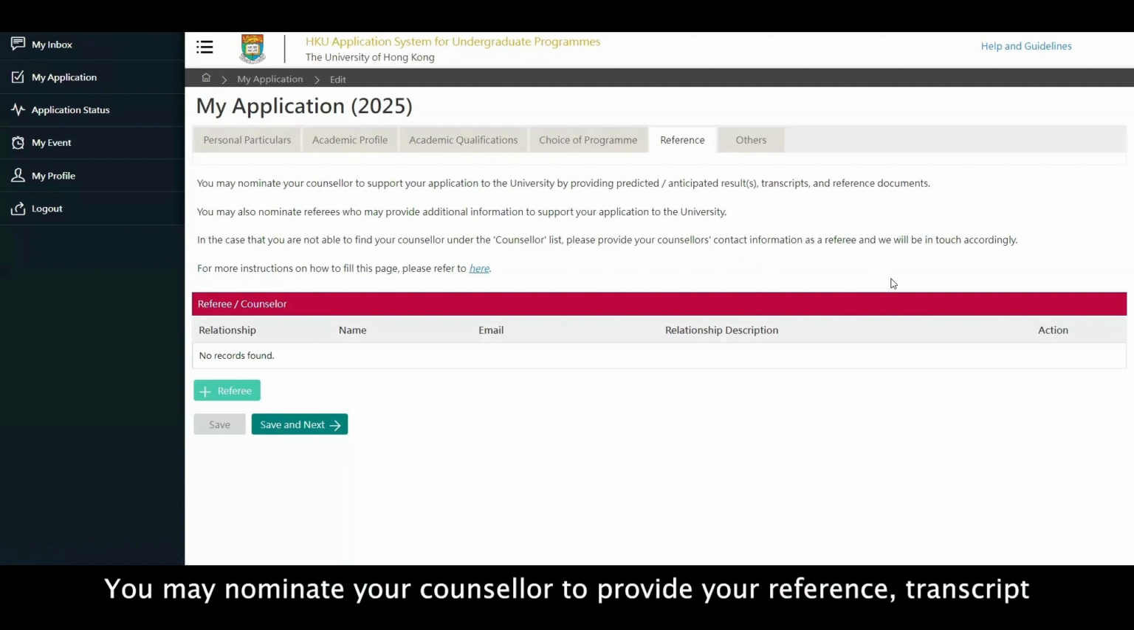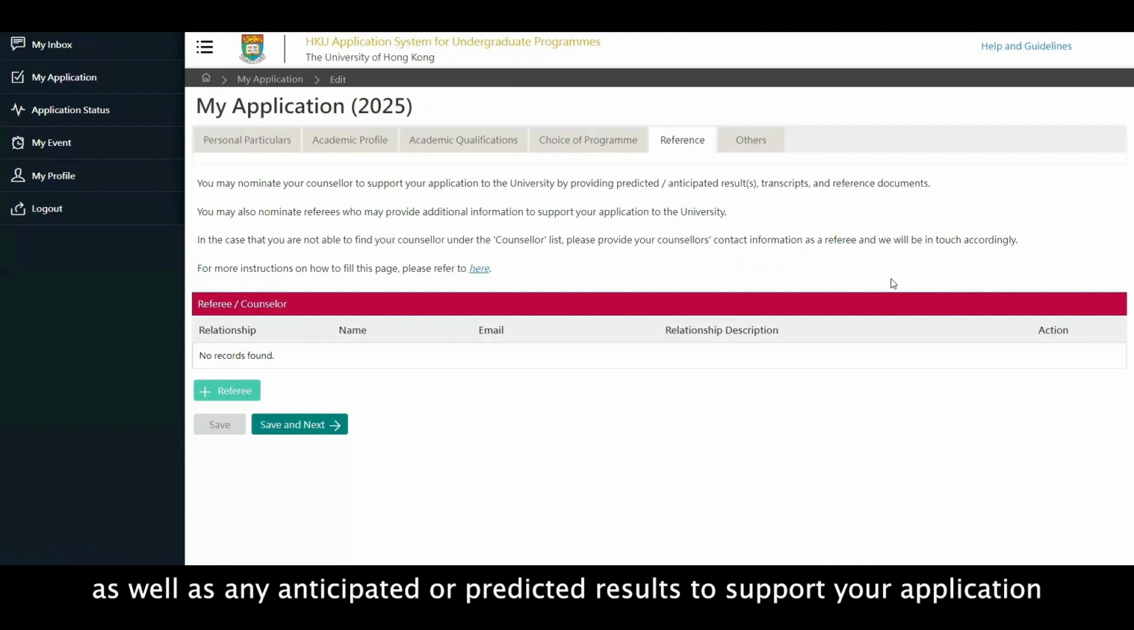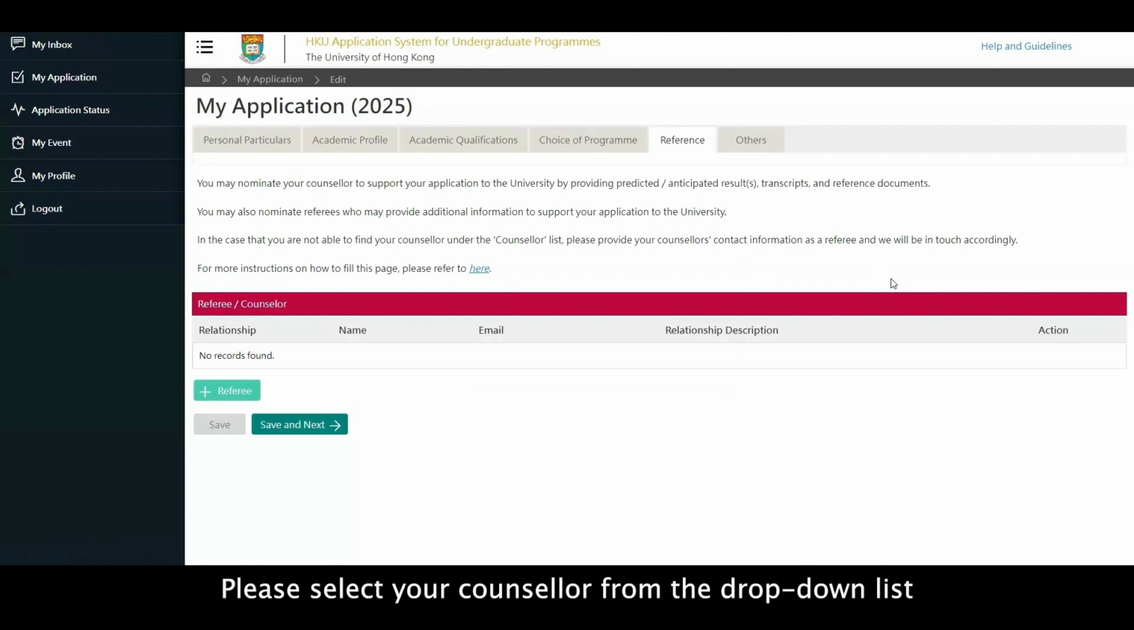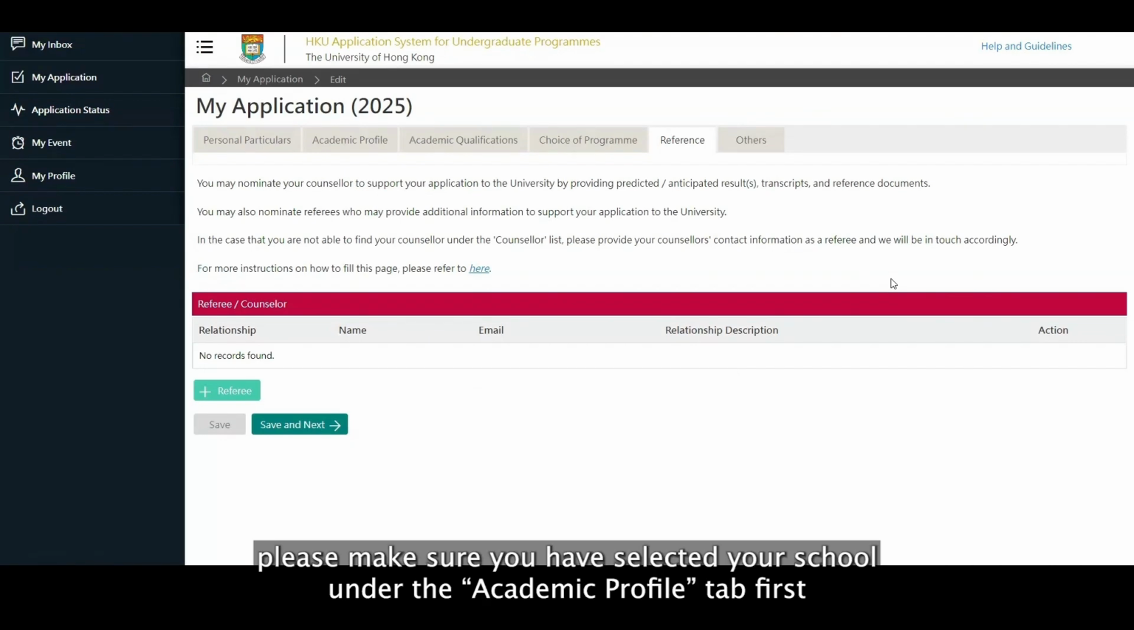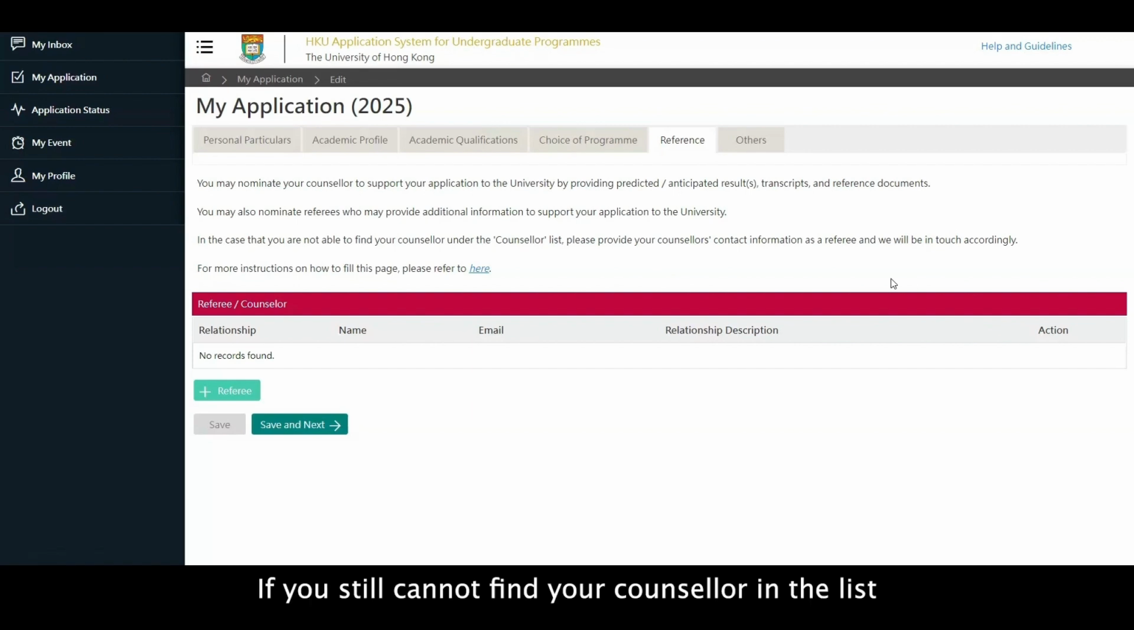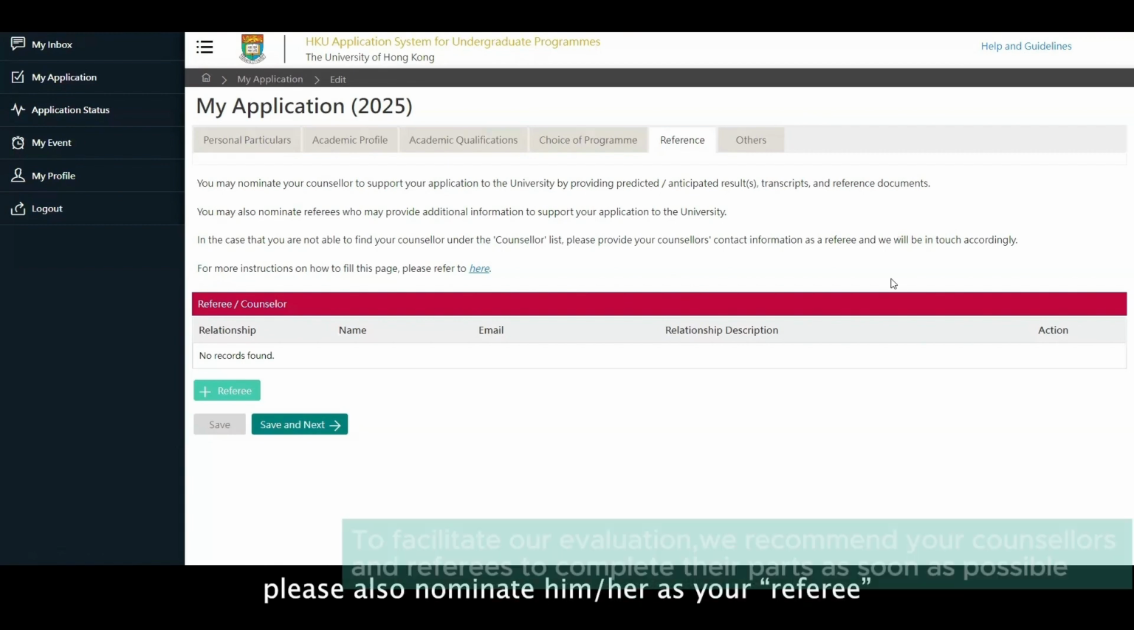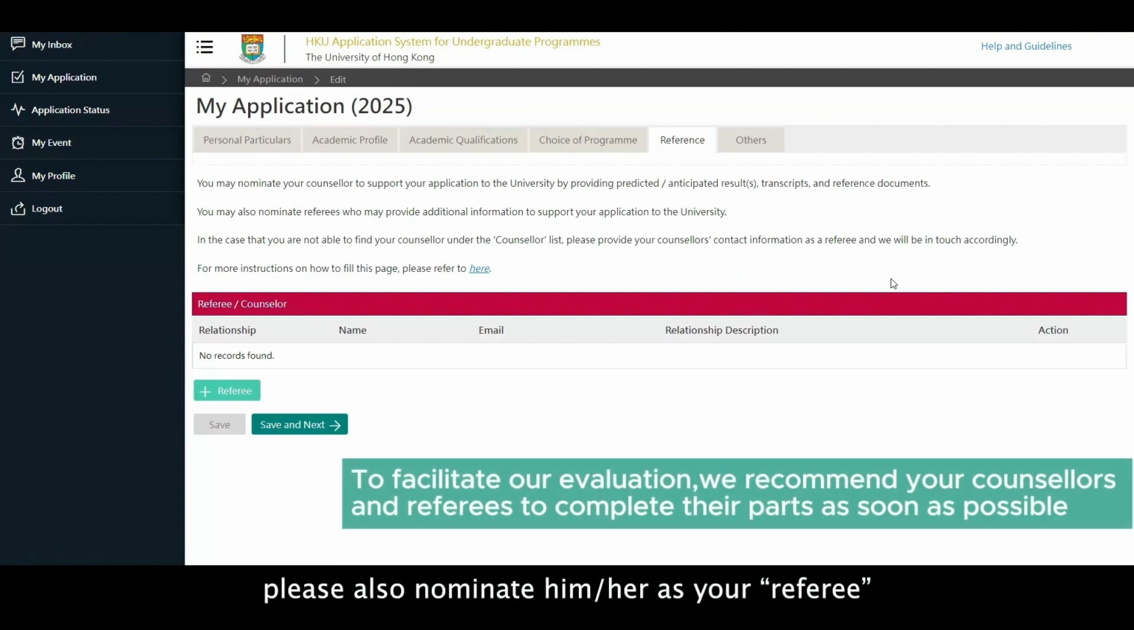You may nominate your counselor to provide your references, transcript, as well as any anticipated or predicted results to support your application. Please select your counselor from the drop-down list, and if your counselor is not listed, please make sure you have selected your school under the Academic Profile tab first. If you still cannot find your counselor in the list, you may nominate them as a referee. If you have graduated from a high school but still wish to nominate your previous counselor, please also nominate him or her as your referee.